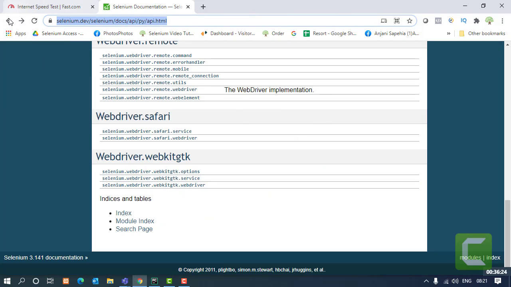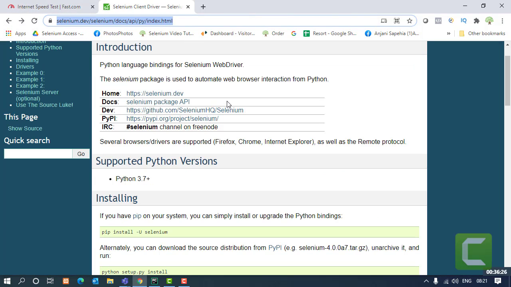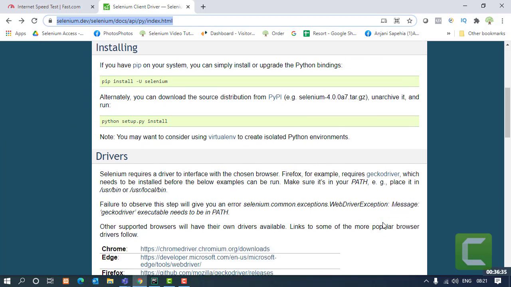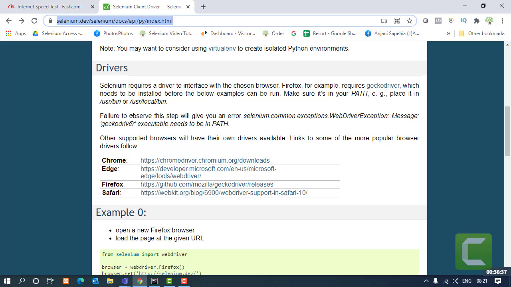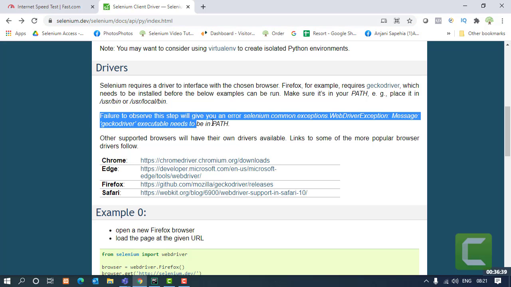Now coming to the question that if you do it for the first time, opening the browser with that command, will you get an error or what? So over here you might get this exception. This kind of exception you may get, WebDriver exception, saying the driver executable needs to be in path.